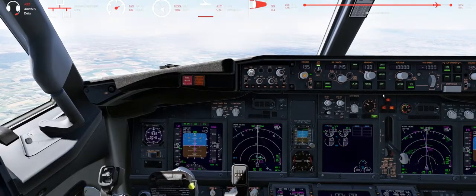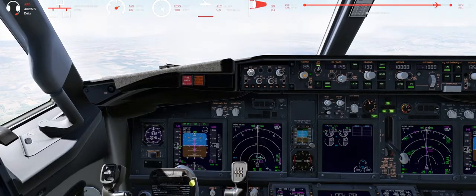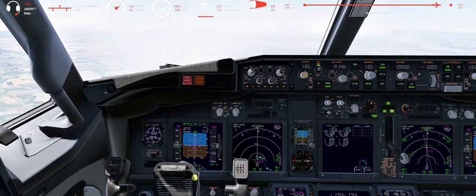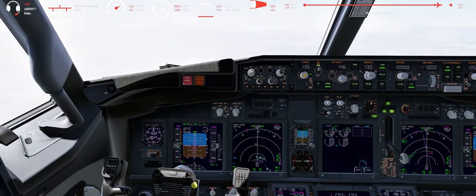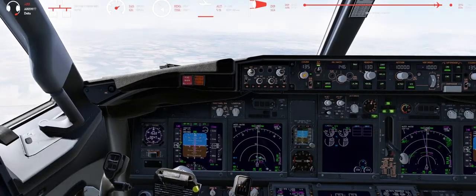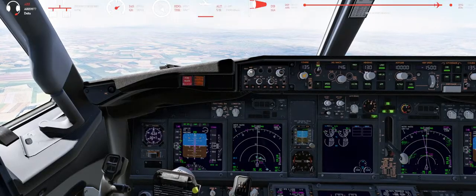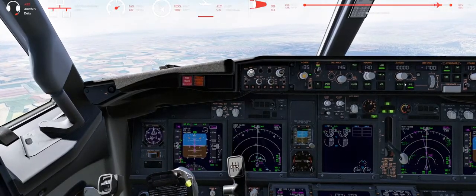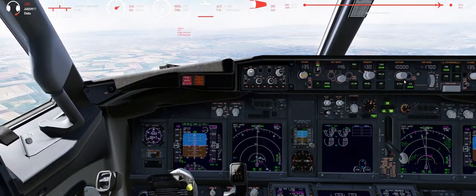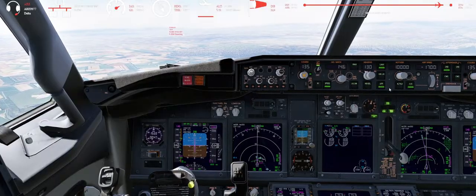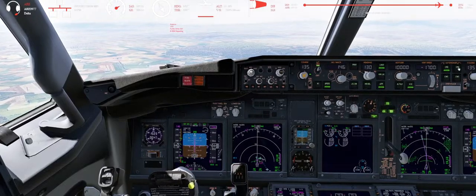Delta 7673, contact El Dorado Tower on 118.1. Switching to El Dorado Tower on 118.1, Delta 7673. El Dorado Tower, Delta 7673. Morning, we're established on the ILS approach for runway 14 right. 1,000 to go. Delta 7673, El Dorado Tower, winds 120 at niner. Runway 14 right, clear to land. Runway 14 right, clear to land, Delta 7673. 2,500.